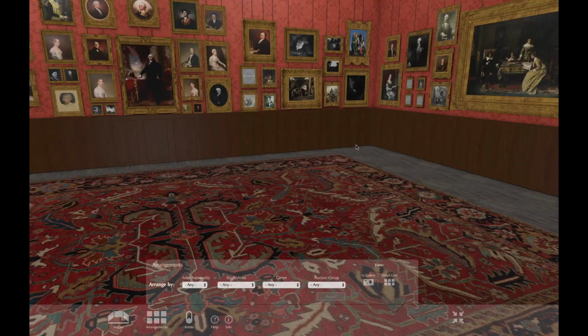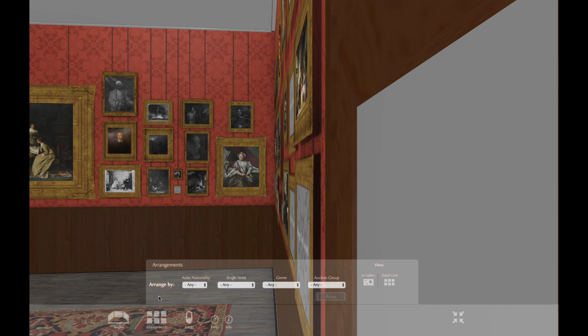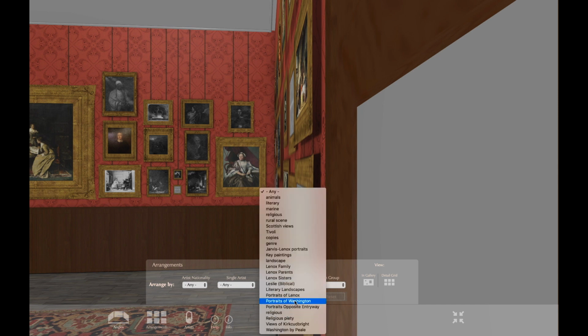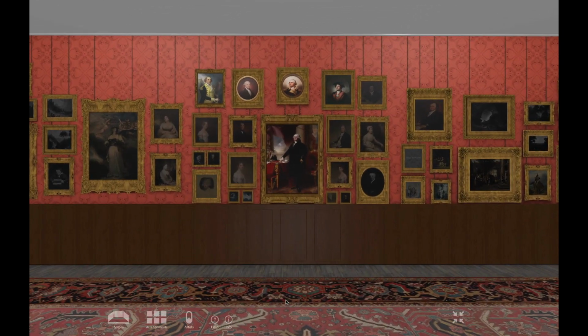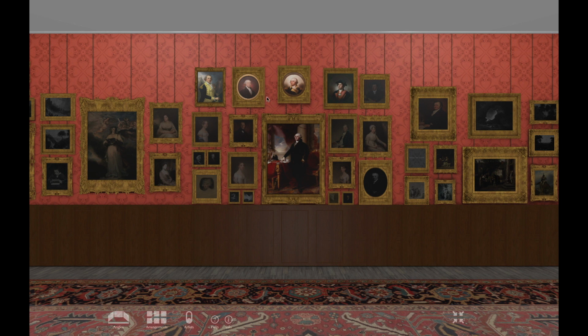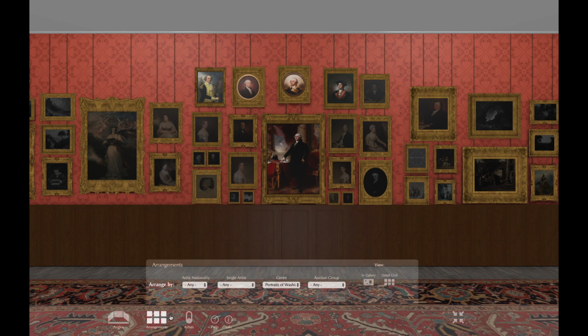If, for example, I was just somewhere else in the gallery and I was navigating through the arrangements menu, I could then use this as a research tool to look at specific genres. In this case, I'll just look at portraits of Washington as a sort of genre or subject focus. And you can see it'll sort of gray out other paintings and just bring me to the specific portraits of George Washington here. And I can also, in this arrangements view, see them in a detail grid in addition to this in-gallery view.